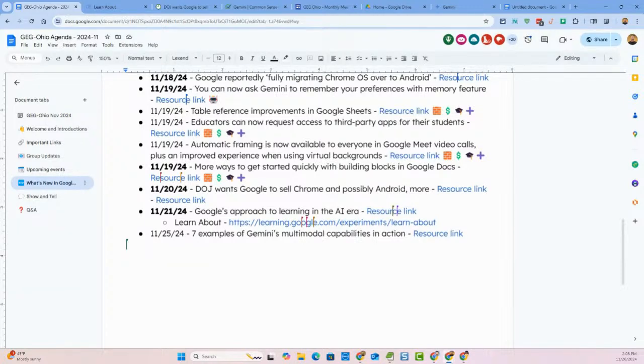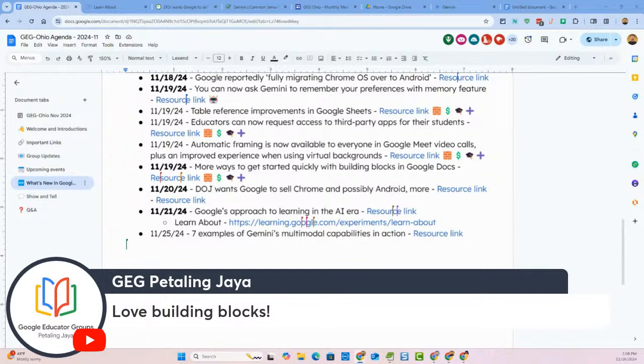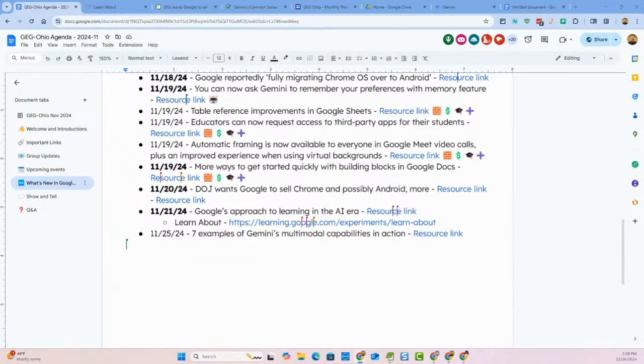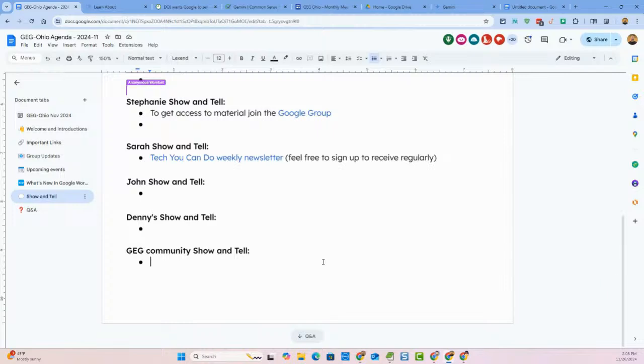Somebody's saying that they love building blocks. Well, I agree with you. I think that is a really nice feature there. Looks like a couple of conversations about Microsoft Edge, so probably a little unrelated to what we're needing to pull up right now. So that's okay. No, I think we're good then. All right, it looks like we're good. I don't see anything in the chat that we need to address. So let's move on to show and tell.